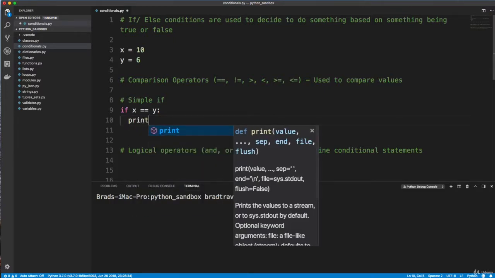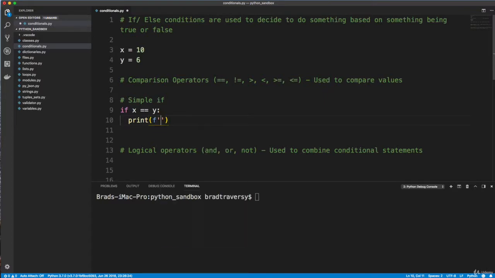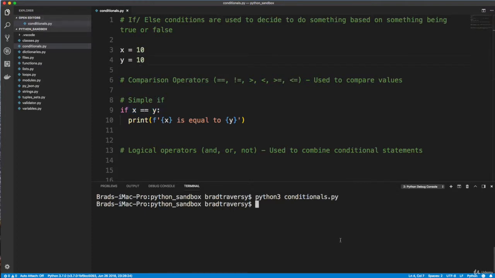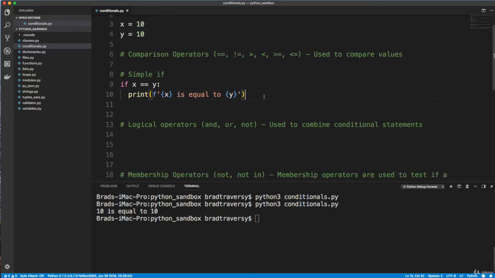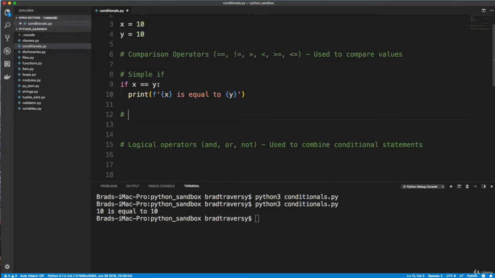So let's do a print, and I'm going to put an f-string here so that I can take the variables that are above. I'm going to say x is equal to y. All right, and now if I run this with python3 conditionals.py, we get nothing because this is not a true statement. If I were to make it true and run it, then of course we get 10 equals 10, or 10 is equal to 10.